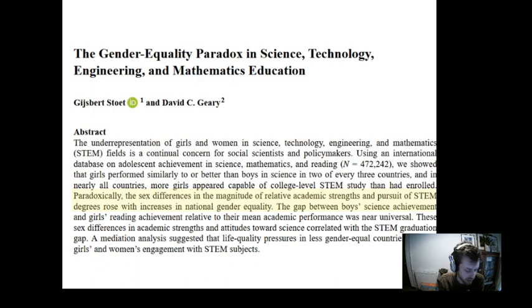There are criticisms of this, and I highly recommend you have a look at some of those if this is something that you want to go and study. We're going to be picking up on another point that they made, in this highlighted section on this slide. It says, paradoxically, the sex differences in the magnitude of relative academic strengths. What that's talking about is female academic strength in science compared to the other subjects and compared to boys. What's the difference between girls and boys? As you get more gender equal countries, the boys seem to be doing better.